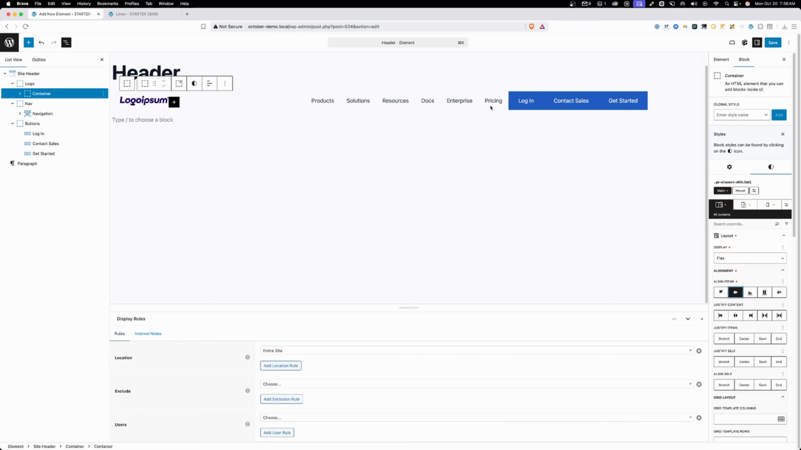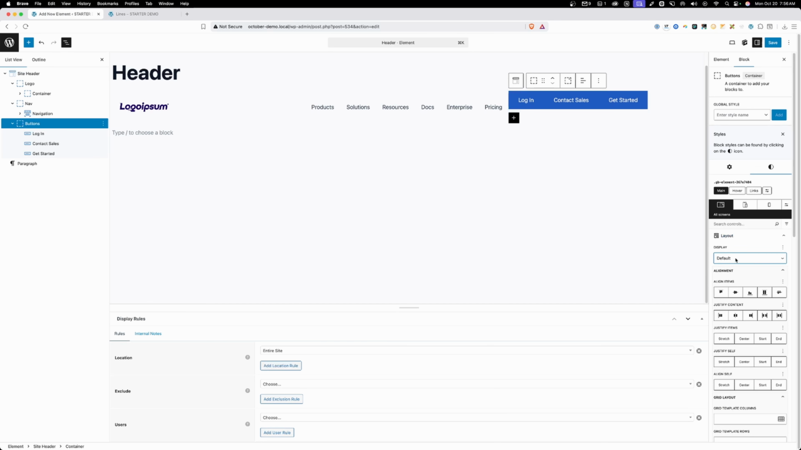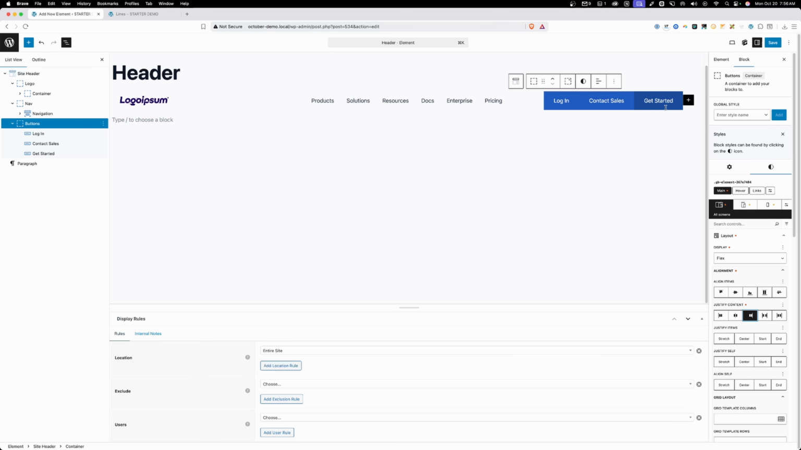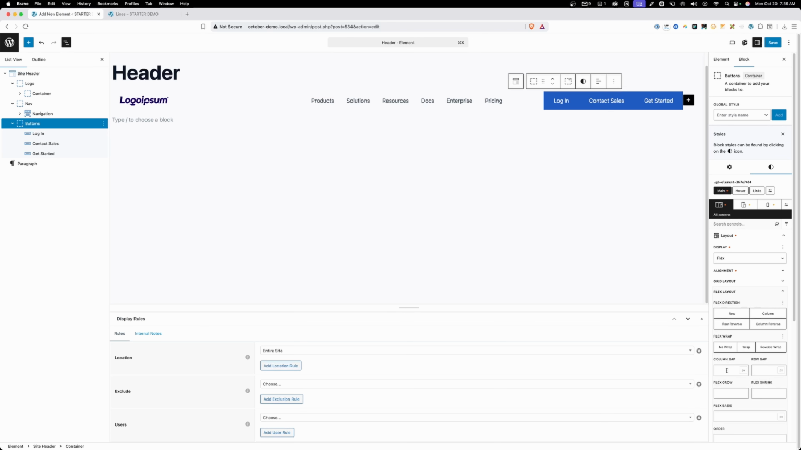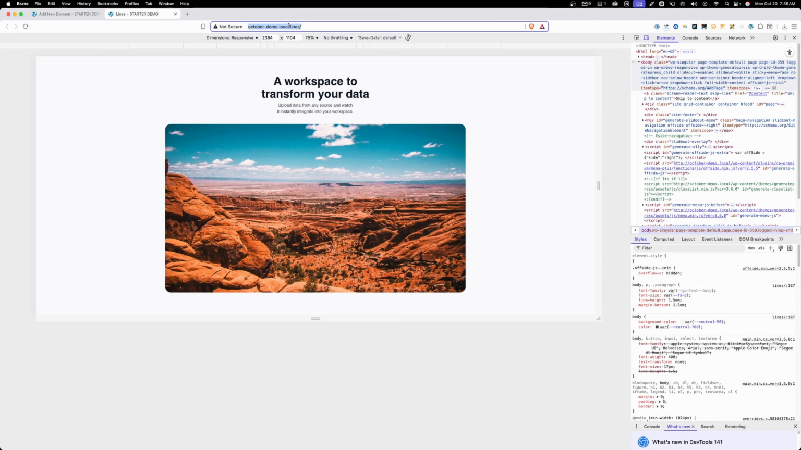Now our buttons are still cramped up against this left-hand side, so let's go to our buttons container here. We'll go ahead and change this to a flex, and then we'll make sure that the justify content is set to the end, which is going to push them over to the side. Now we do need some gap in between these buttons, so let's just go in here under our flex layout, and we'll give this a column gap of maybe 8 pixels just so we have a little bit of space between them.